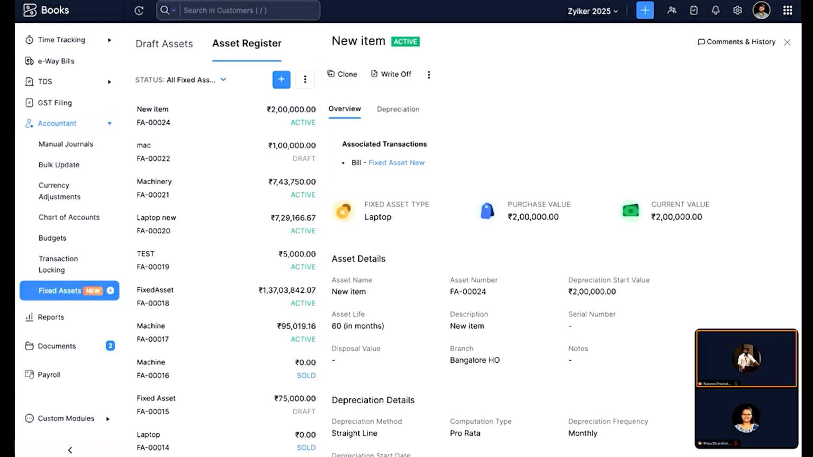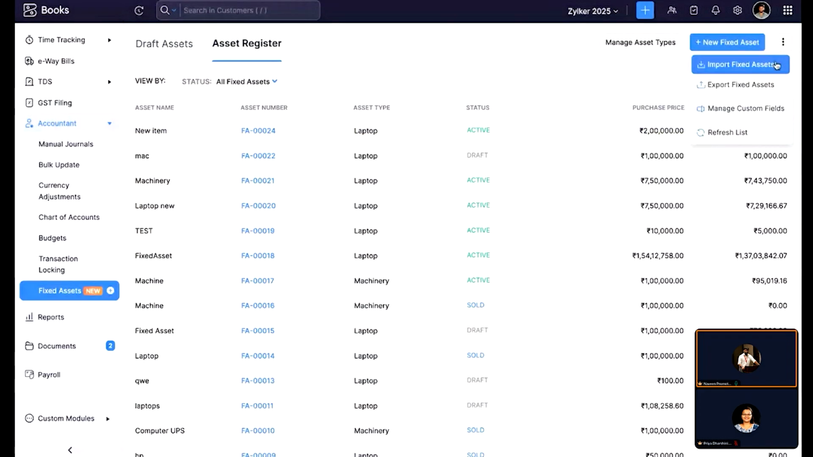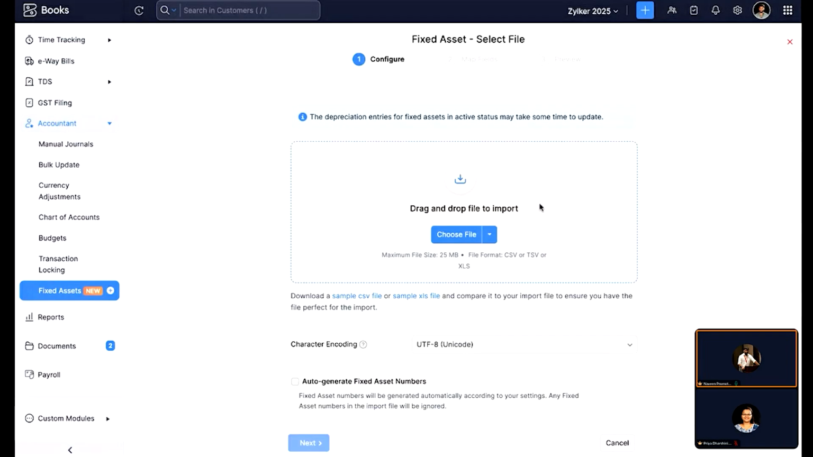This brings us to the next question, where this can be applicable for upcoming asset acquisitions or one or two assets. What if I have multiple assets that are already available, or if I have to transition from an existing system? That is where we have this import option. Similar to any other module of Zoho Books, you have the import fixed asset option where you can download the sample file, and if it is already available with you, like if you're able to export it from anywhere, alter it based on the Zoho Books format, and you can go about importing the same here.